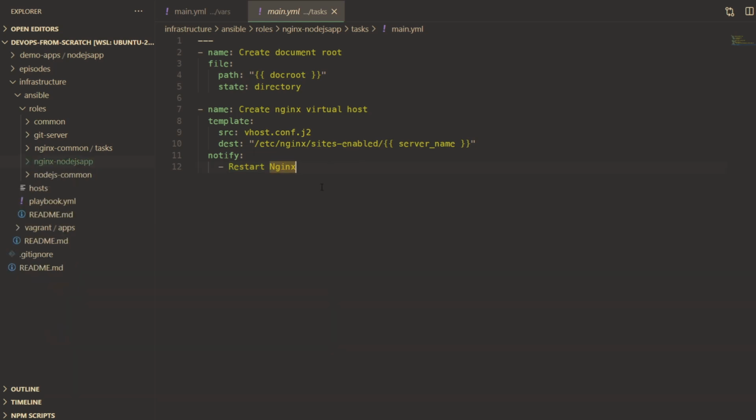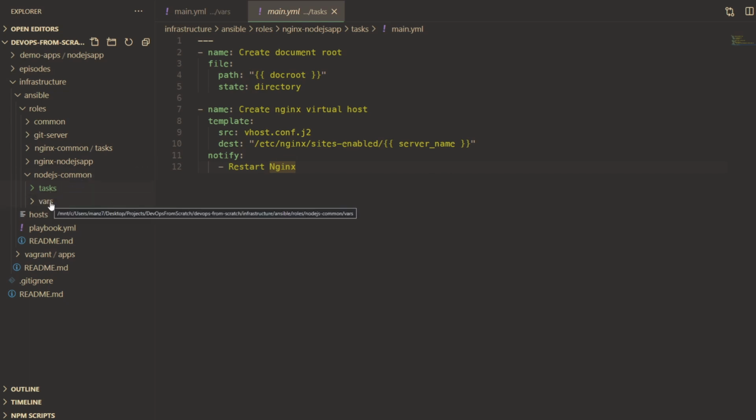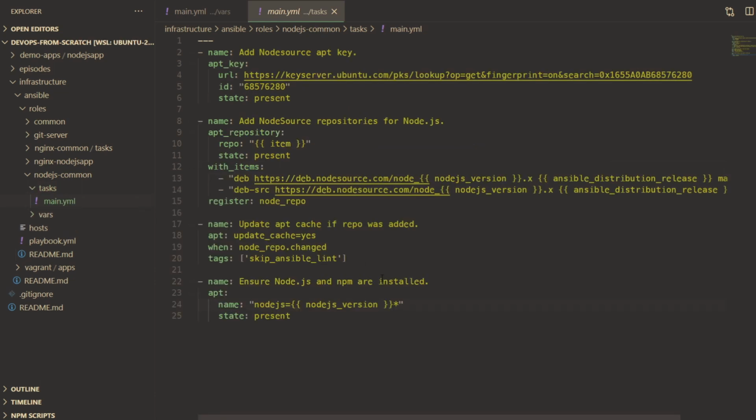The next one is the nodejs server, so let's take a look at the role for the nodejs server. If we go to the nodejs-common role, there are 2 directories, tasks and vars. We only have tasks and vars. We don't have any handlers here. Under the tasks, we have a few things.